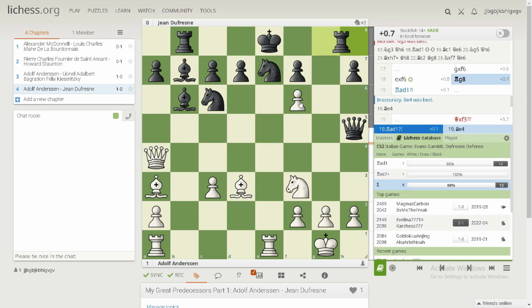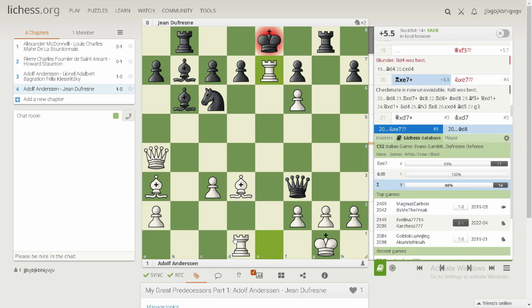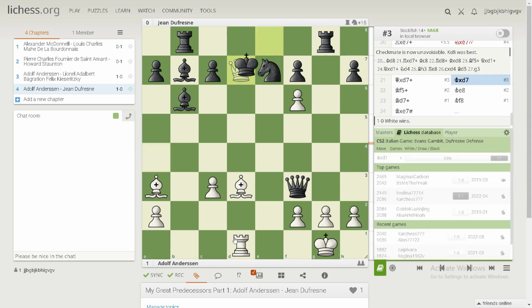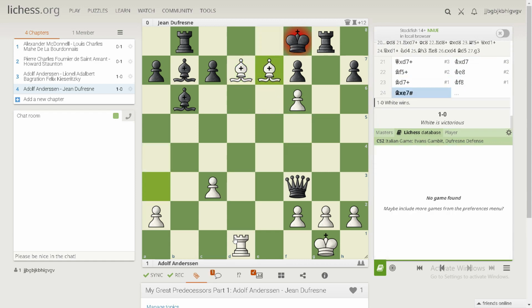Attack. Activating the last piece. Attack. Check. So this is all forcing now. And a beautiful mate.